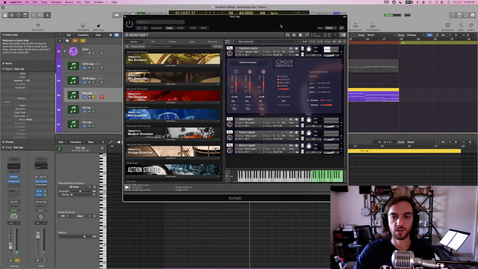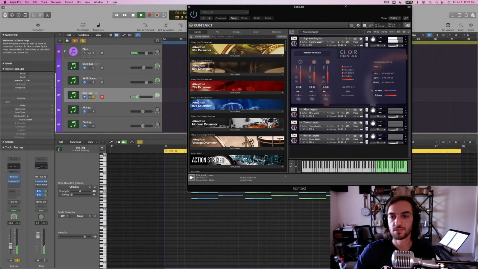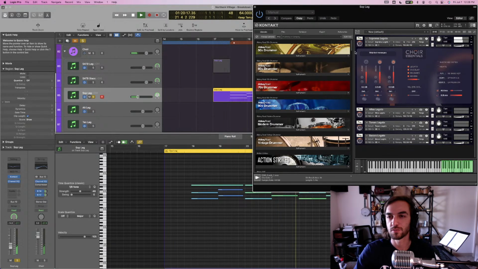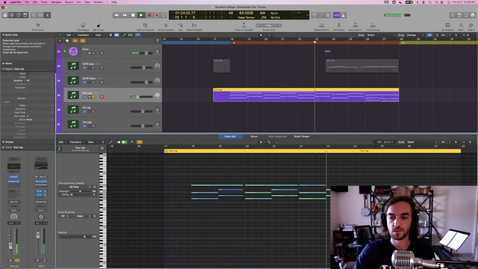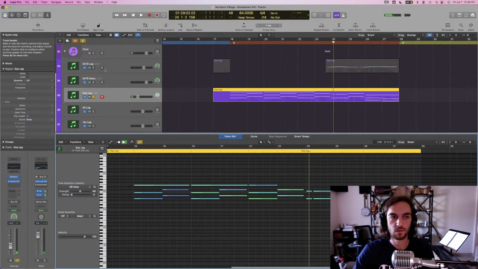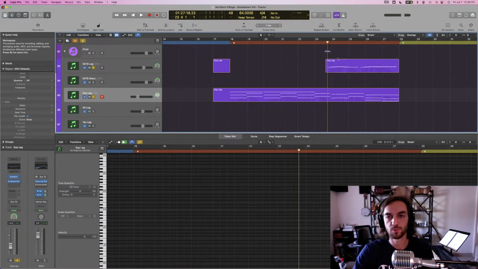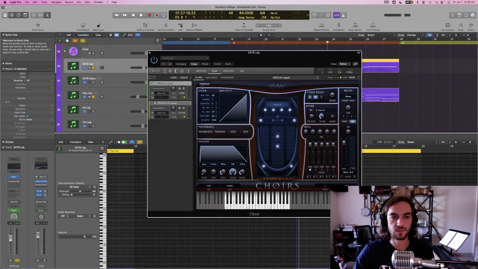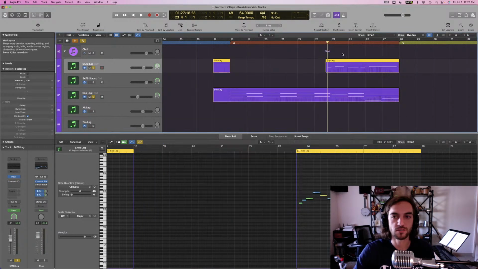I love this choir. This is Choir Essentials from Strezov Sampling or something like that. And then right here, some sopranos from East West join in on the melody. This is Hollywood Choirs.